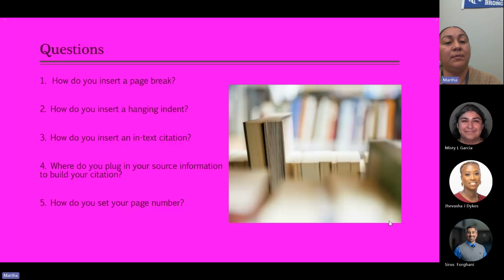Simple. Okay, how about the hanging indent? Who remembers how to insert the hanging indent? You go under the paragraph. Under paragraph, and then you click on special. And then you will see hanging indent there. And then it has to be 0.5. You have to make sure all the other settings are correct when you are making your paper. That is correct. Very good.